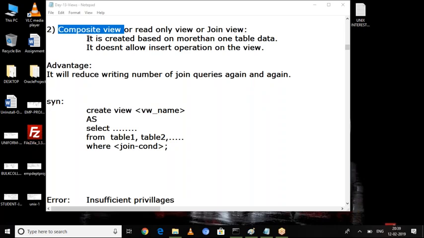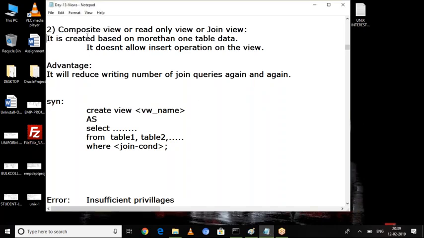Composite view is created based on multiple table data. If you are using data from multiple tables again and again, we will write a join query. Then every time it searches data from the first table and the second table, performs the join condition and gets data. If your tables have a vast number of records, the join operation will take a long time. To reduce that time, we will use composite view.